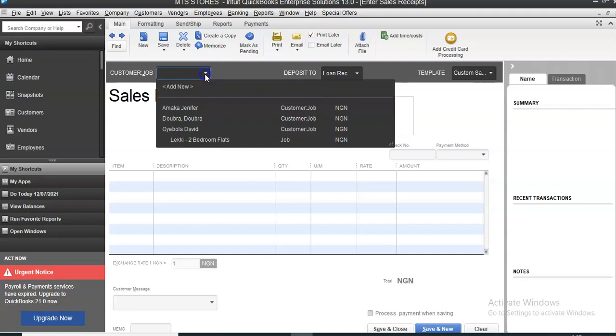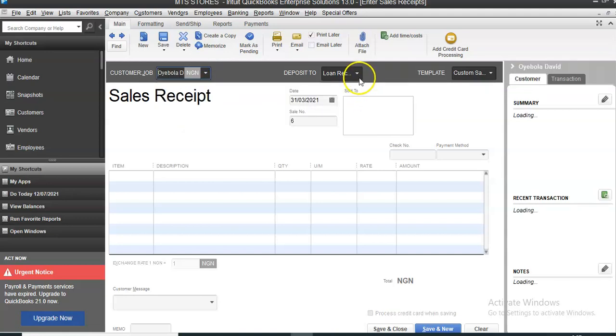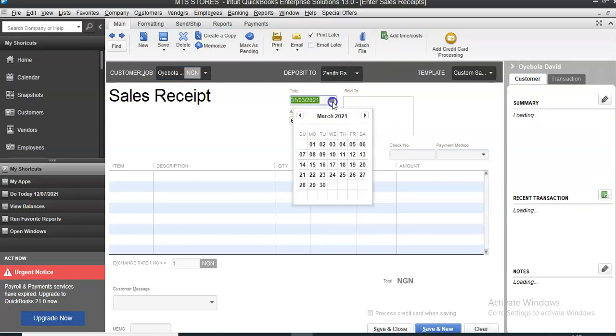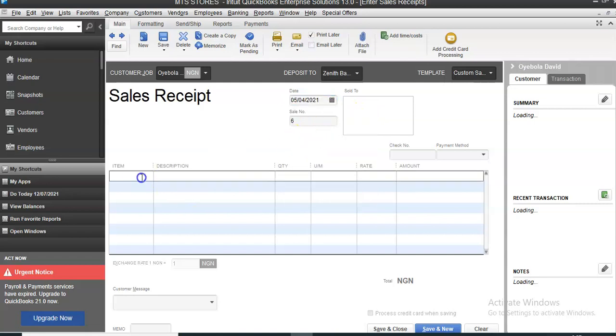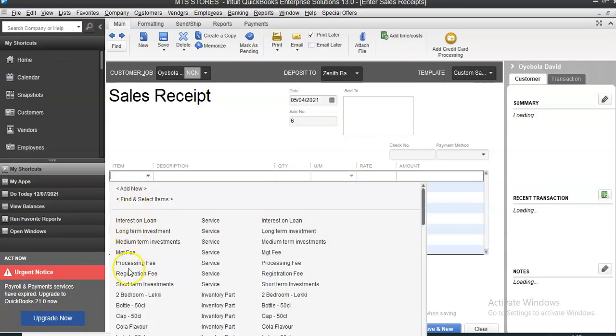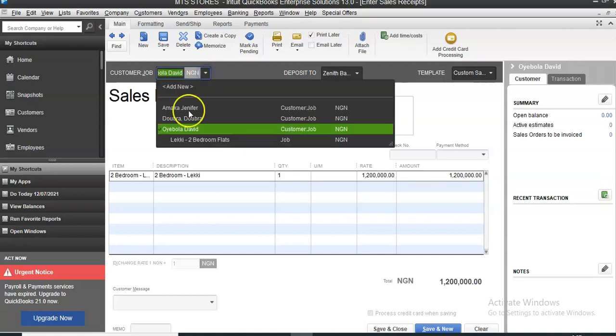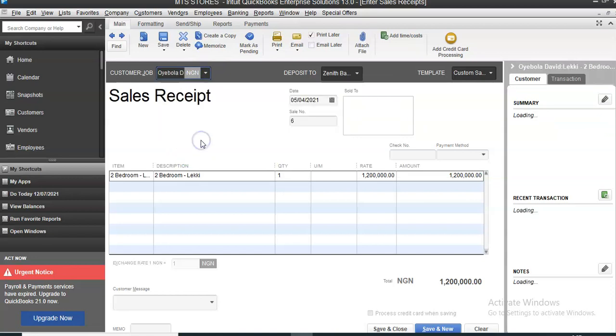Right? So you select the customer. Then deposit to account, the money was paid to my Zenith Bank. Then on what date? Alright. Then the item here, what are you buying? So you bought the 2-bedroom. The quantity here is 1 and he bought it for 1.2 million. Alright. So here you have to specify the project, that is, you are linking it. So we are linking the project here. Alright, so you have 1.2.